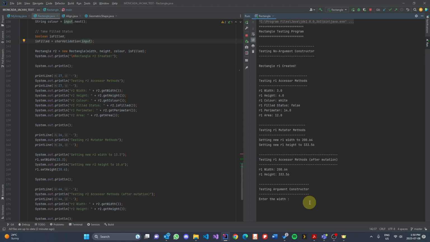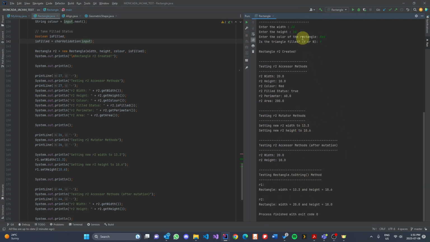Here's a test of that constructor. Enter a width of 20, height of 10, color of red, and it is filled. Using the accessor methods on the newly constructed argument constructor object rectangle, it did record the width and the height, the red, the Boolean true, and the perimeter and the area are calculated as well.